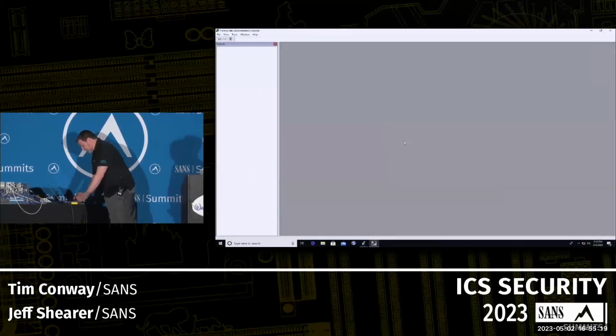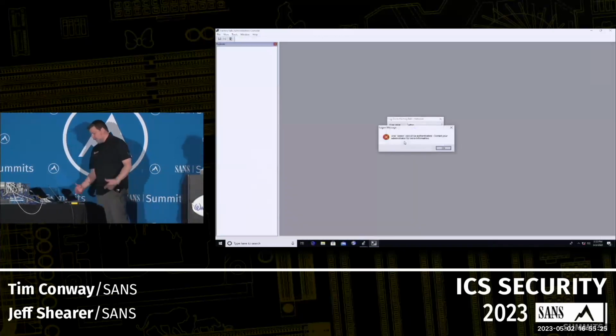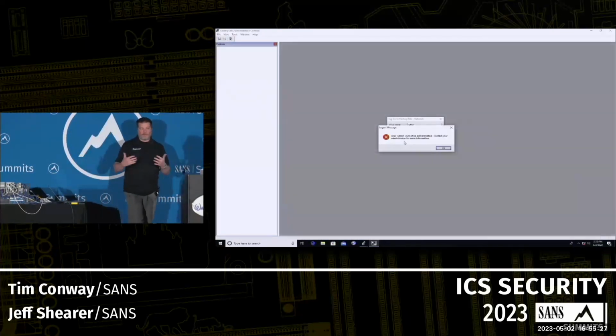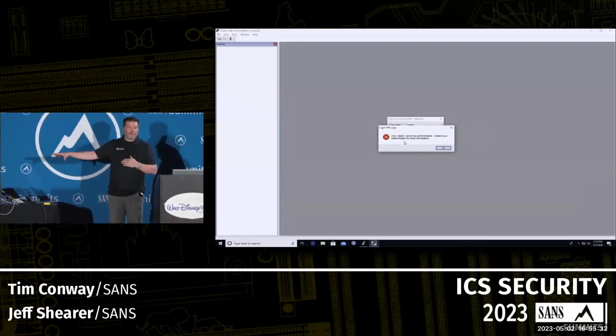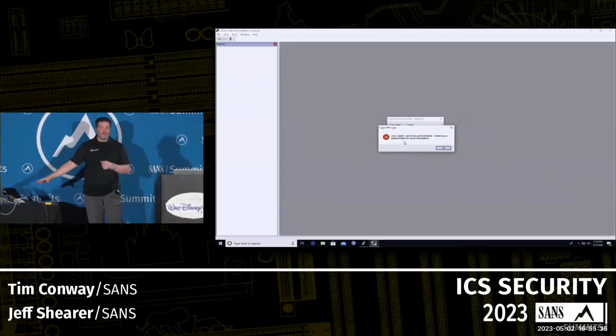Again, asking to log in. We try to log in, and of course, it doesn't like it. So now at this point, we're in a predicament. We are unable to log into the system. We have this engineer workstation that's not functioning for us.